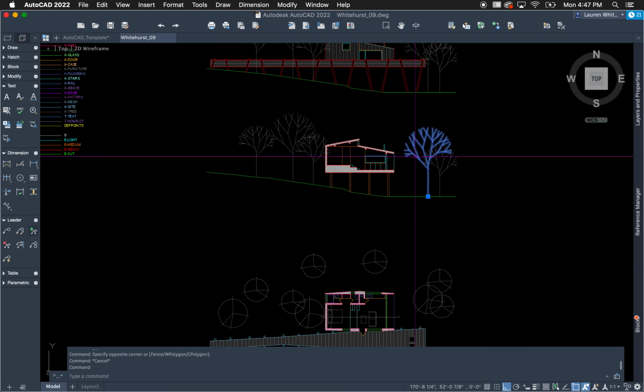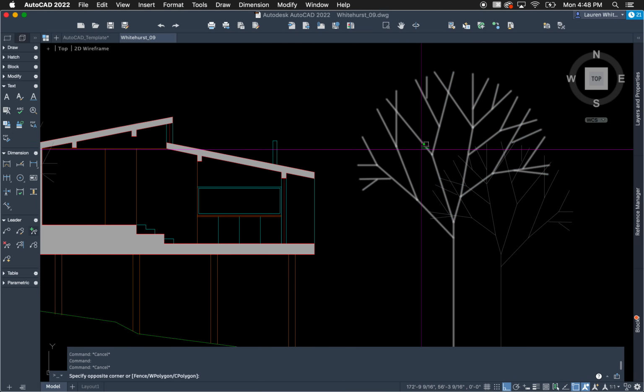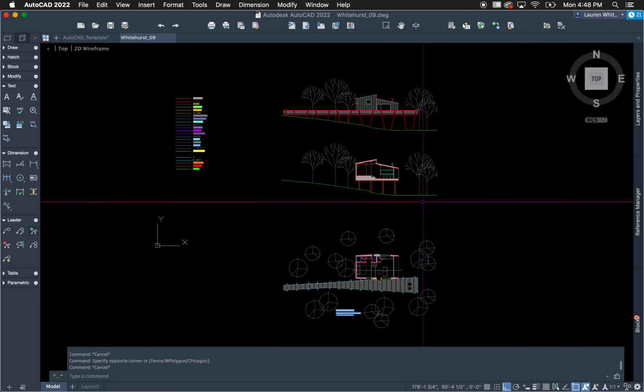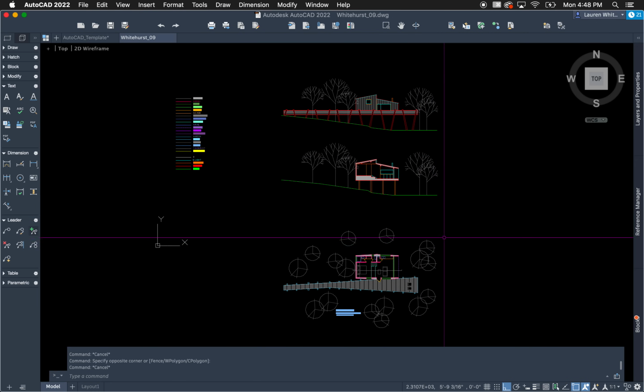You can download them. You type in free AutoCAD blocks, different websites come up, and you can download them.